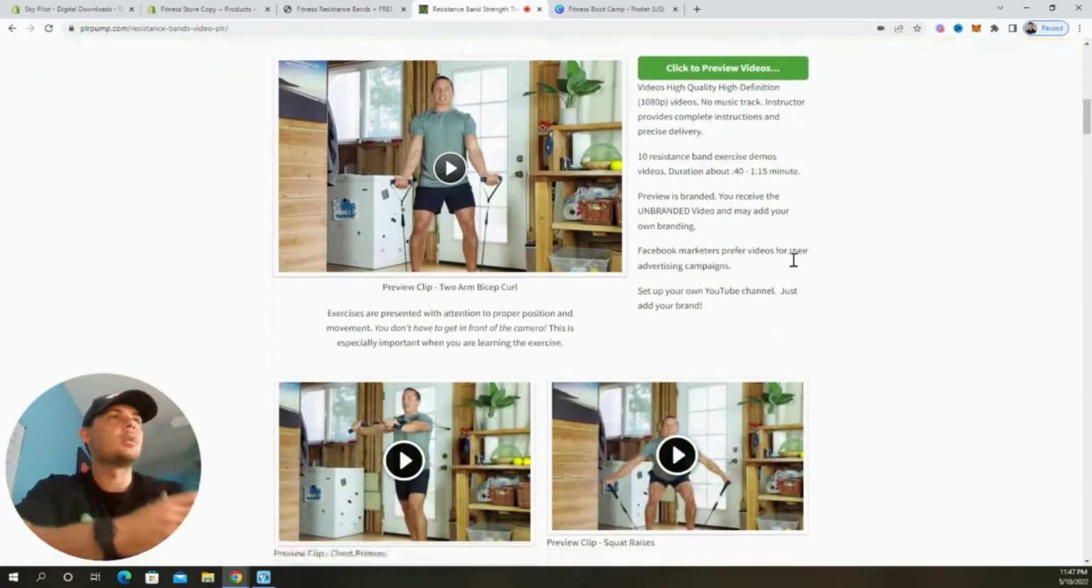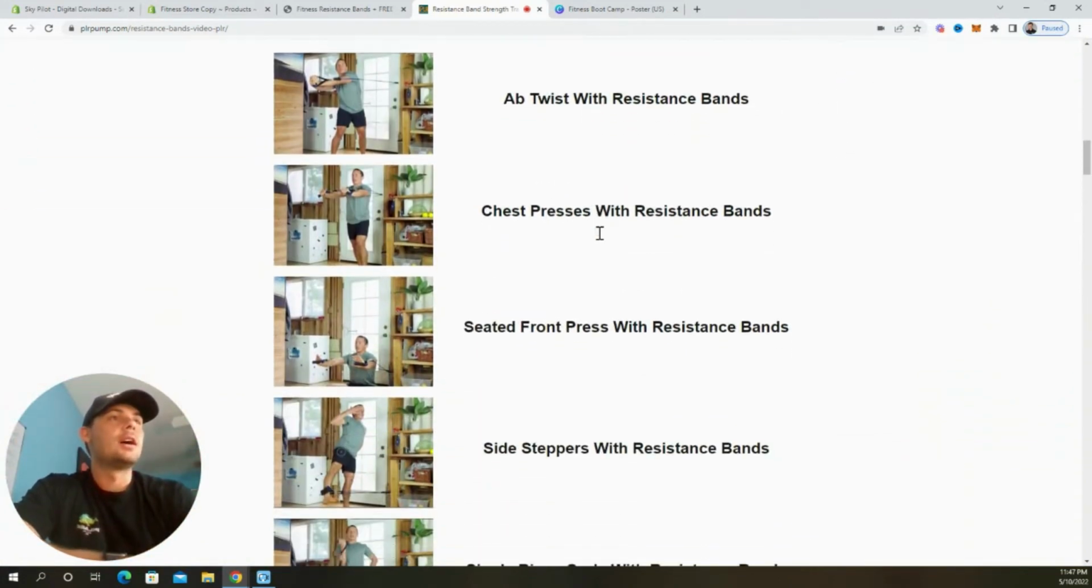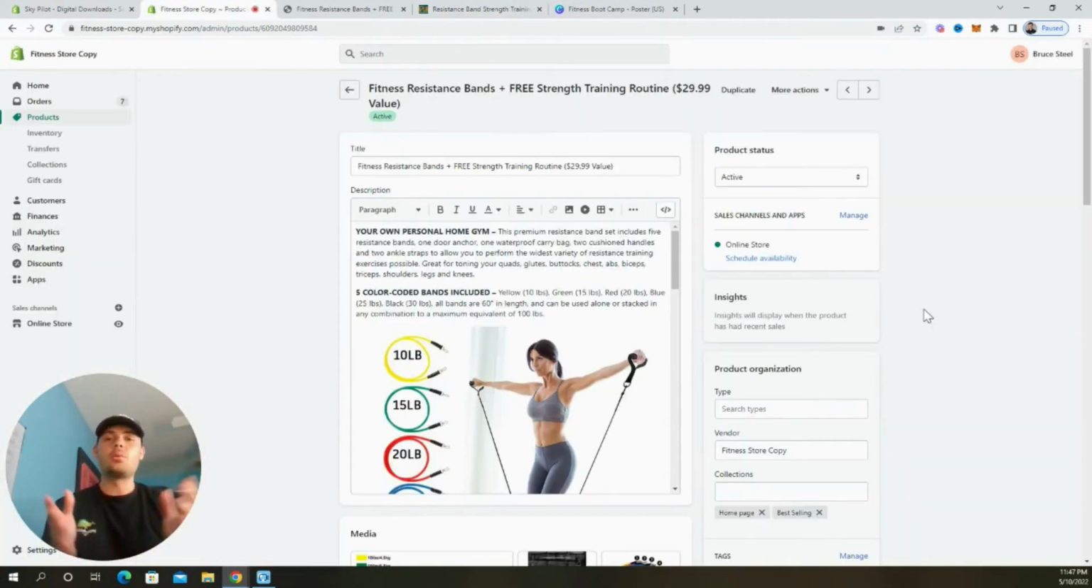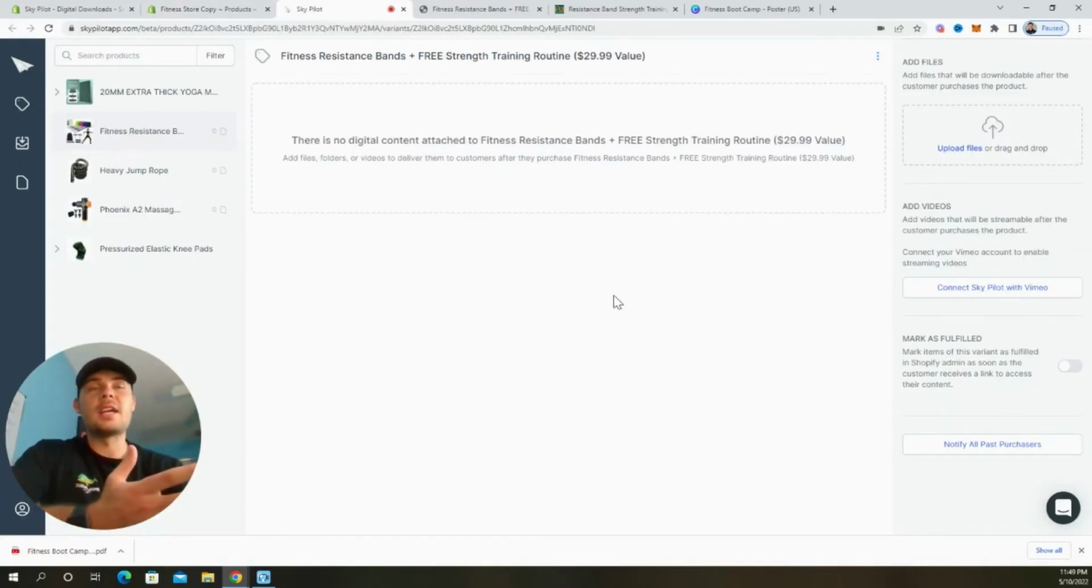And if we scroll down a little bit, we can get a preview of what the videos actually look like and what's included with this product. So whether you purchase the rights to give away a product or you create your own, the next step is gonna be to head back to our Shopify dashboard, select more actions, and then choose on the SkyPilot app. And from this dashboard, we can choose the products that we want to add digital files to.